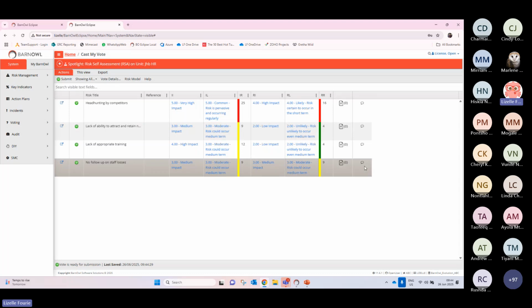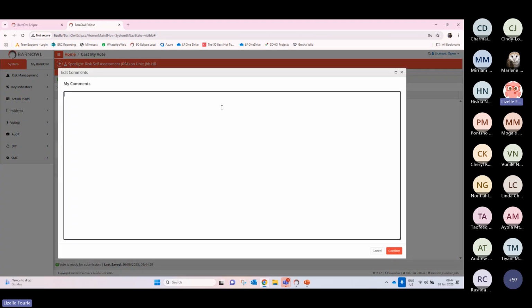And the little speech bubble icon next to it is if you need to go and capture a comment. So I'm going to say no controls in place to mitigate this risk. And that's why the rating has not changed.